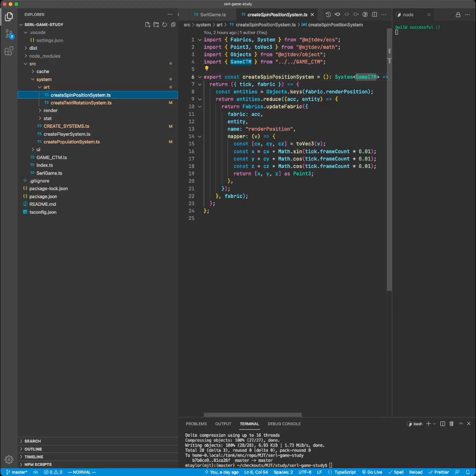This is obviously just a toy system. All it does is reposition these 2,000 cubes via these math functions. It doesn't do anything particularly special. It just updates the positions.